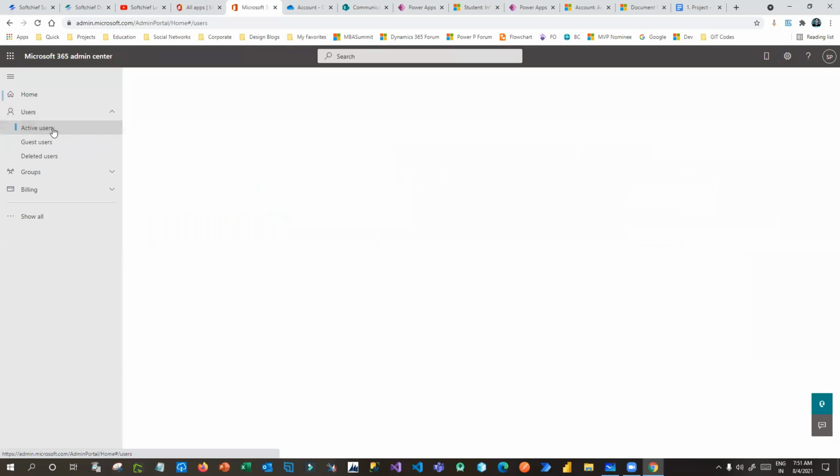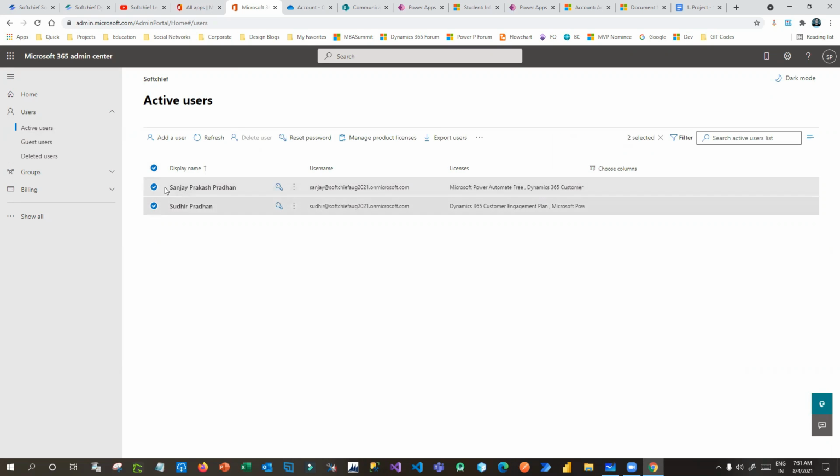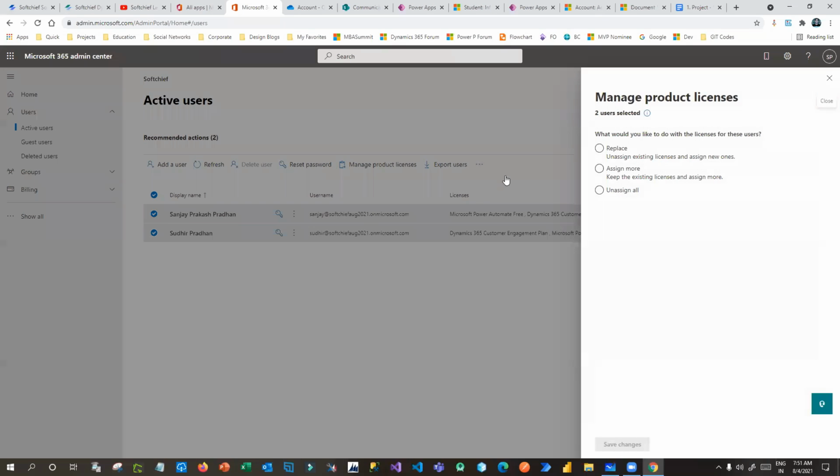Now I can go to active users and assign license. Just purchasing the product will not work. You have to assign license. I want both users to have a license. So click on product license. I want to provide Outlook for both the users. So select both and click on product license.